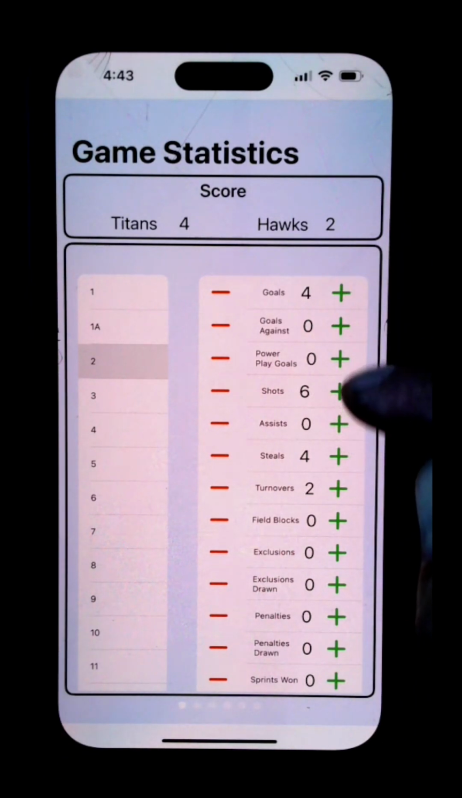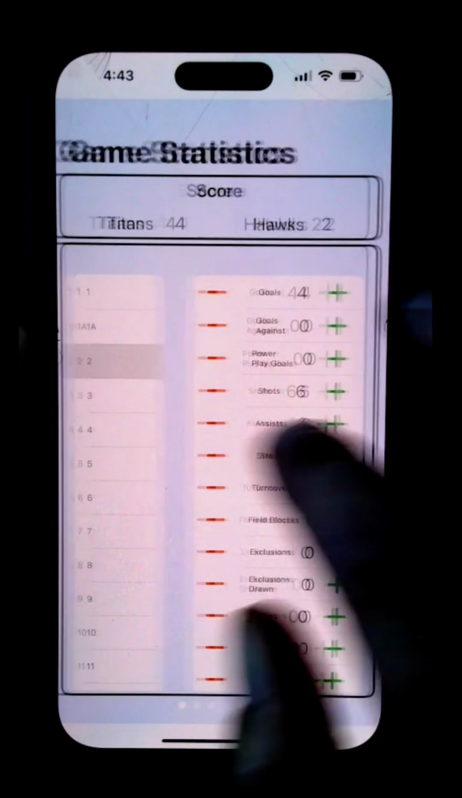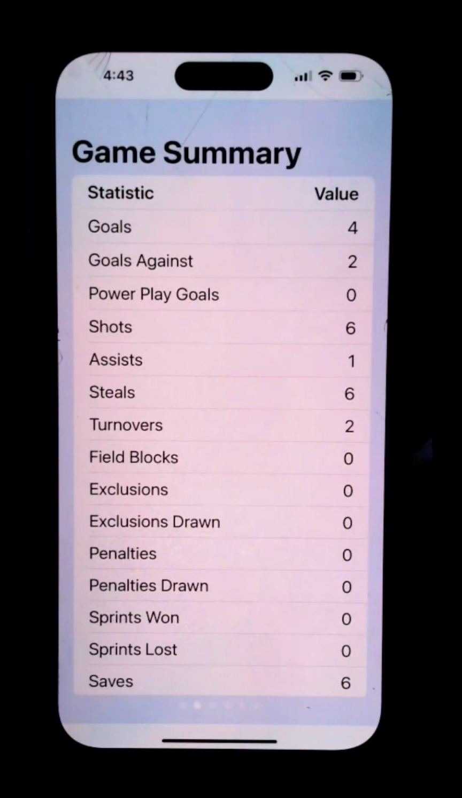So every time you take a shot, you would record that separately from whether it would be a goal or not. So you would have to do that on your own. So now if I swipe to the right, we have our game summary. Now this will incorporate both of those players. So we have 4 goals, 2 against. We did 6 shots, 1 assist, 6 steals, 2 turnovers, and then 6 saves. And so we see all of those shown in the summary.